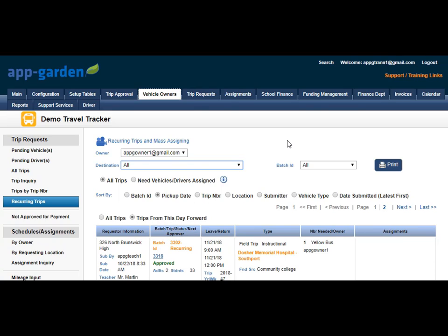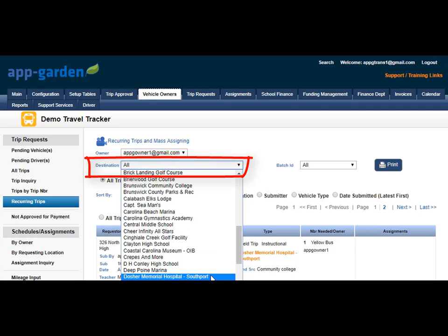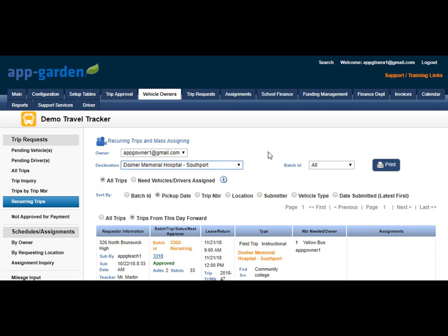When you come to your Vehicle Owners tab, Recurring Trips, the first thing that you'll need to do is set the destination. Where are these recurring trips going? So for example, I'm looking for the returning trips that are going to Dosher Memorial Hospital in Southport. Then I need to look for the right batch ID. I'll use the drop down. There may be more than one ID available. The ID that you're looking for will be the one that has the right number, which is the original trip number. In my example here, I only have one trip.